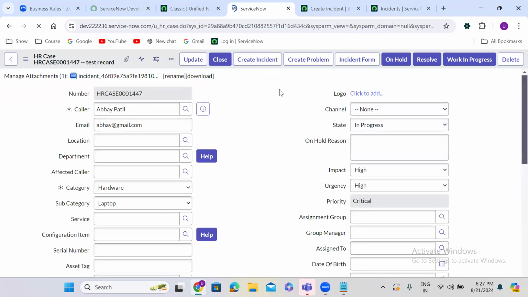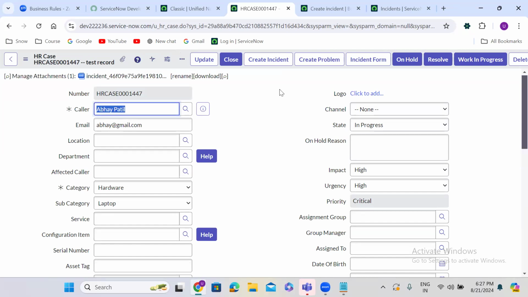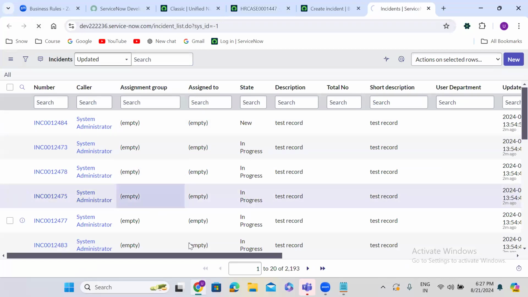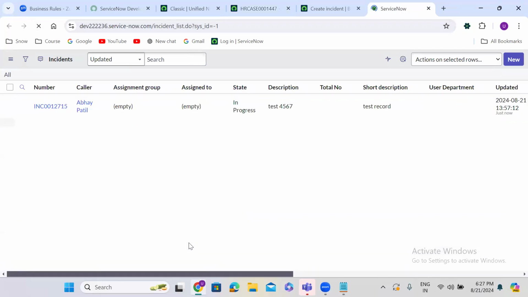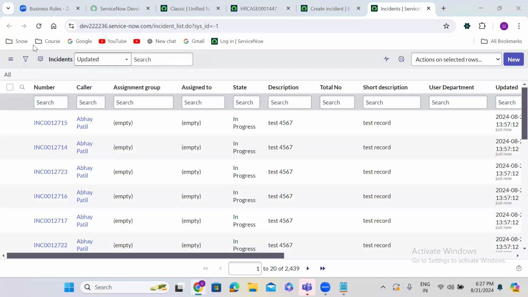So is it causing any performance issue, guys? Is the form waiting for the script to be executed? But if you see, incidents are being created in the backend here. You can see how many incidents there are, 2,439. You can see 2,559. Incidents are being created in the backend or not?